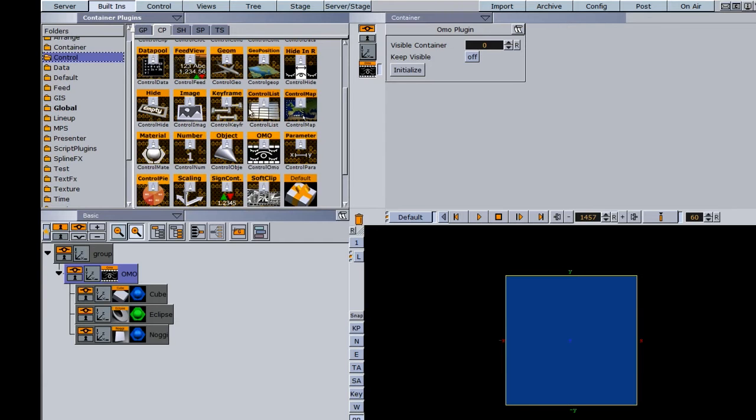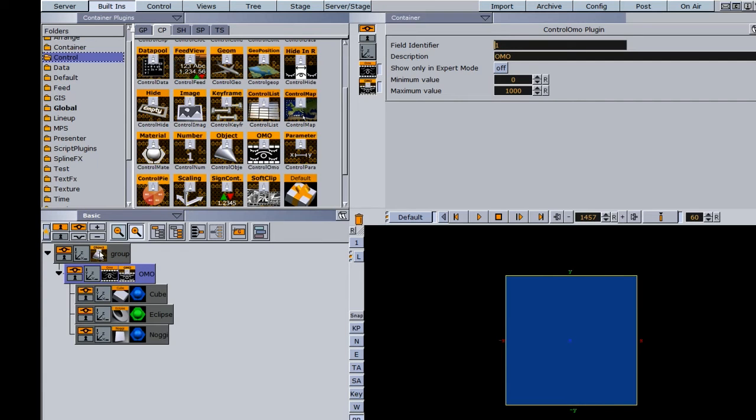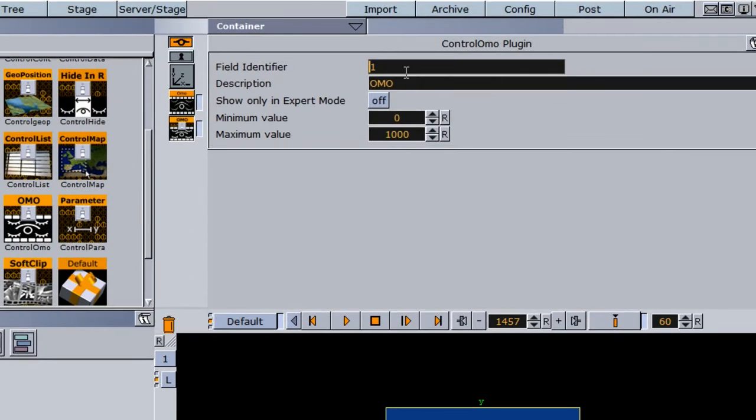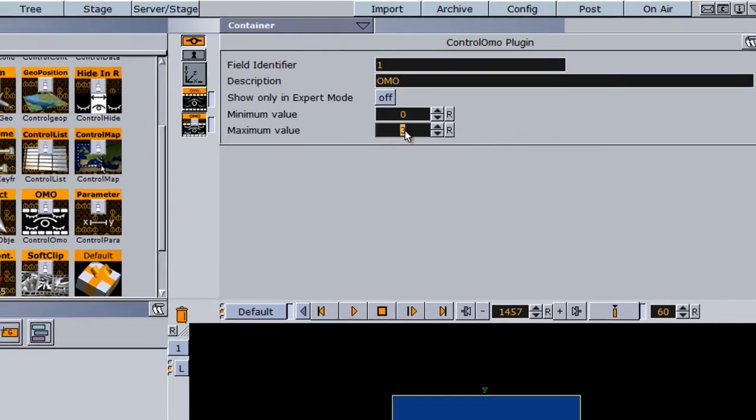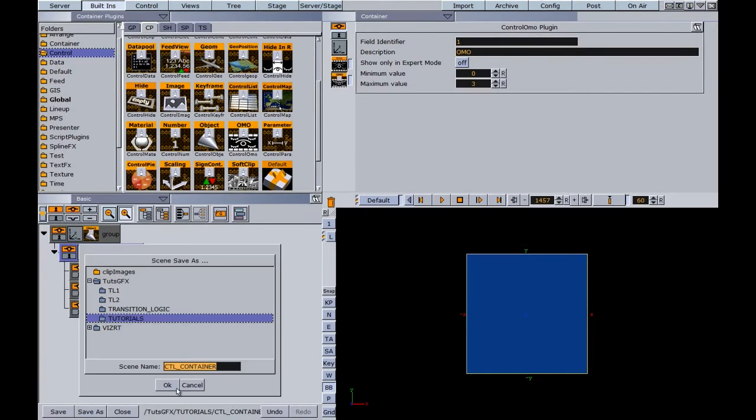So if I go back into my control folder and drag this Omo onto the same container that has the Omo function, you can see that when we do that, it automatically adds this object. And when I click on my Control Omo, within the editor, we have our field identifier, we have our description. We also have a minimum value that we can set and a maximum value. By default, it's set to 0 and 1000. So we can leave it at 0, and let's say we can just only give them the option to go to 3. So I can save this scene here, and we'll just say Control Omo, and we'll go into Trio to test it out.